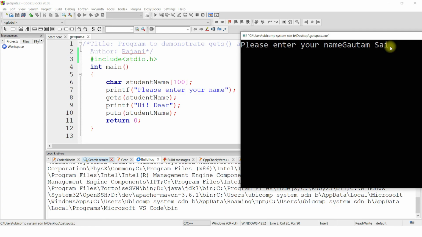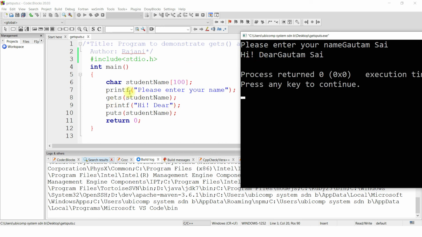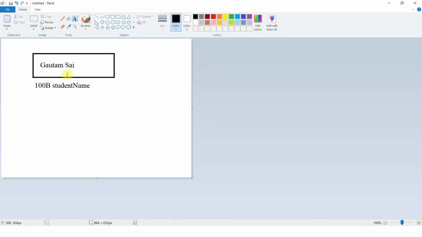Now to say that the input is finished, we must press the enter key on the keyboard. As soon as we press enter, this statement will be executed, and after that, this statement will be executed. Now click on enter. First, it will display this statement. After that, this one will be executed. puts will display the string which is stored onto the string variable studentName, like this.